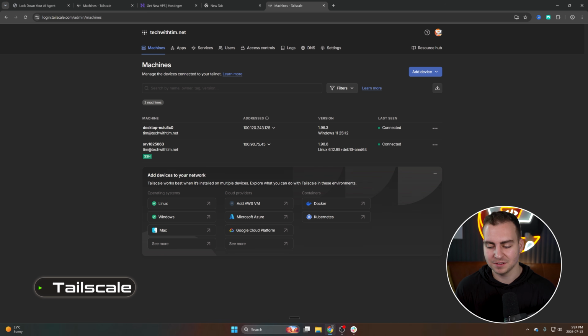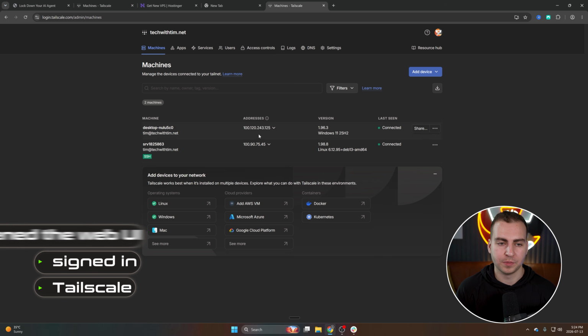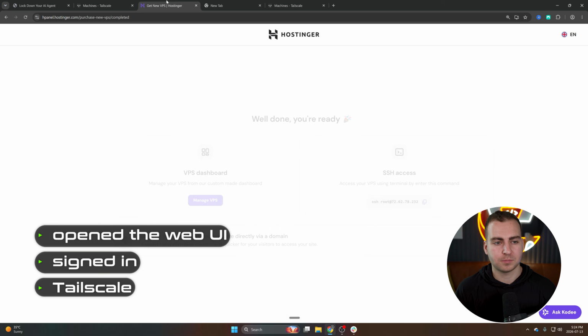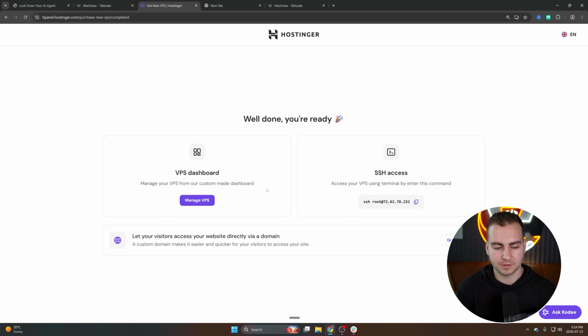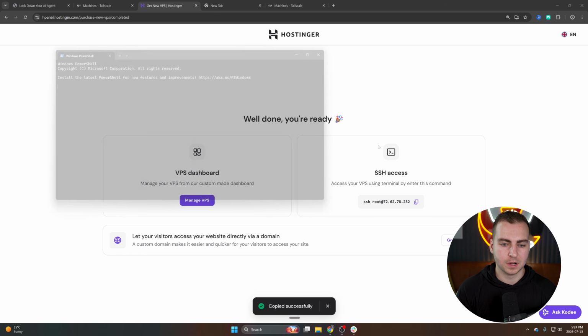Okay, so once you have Tailscale, once you're signed in, and then once you've opened the web UI, you're kind of good from that perspective. And we just need to have the virtual private server now, which you can see is provisioned. So what I'm going to do right now is I'm going to copy this SSH root at command, because this is how I'm going to access my server, and I'm going to open up my terminal.